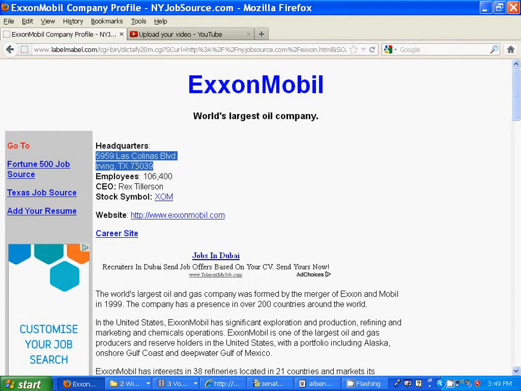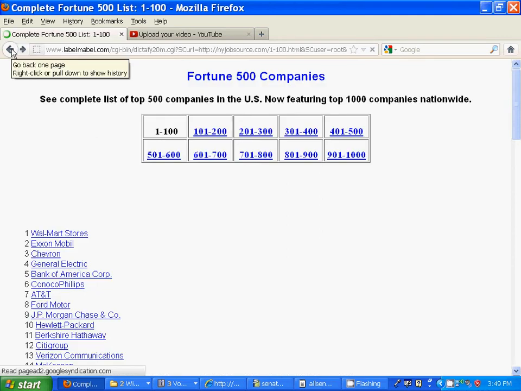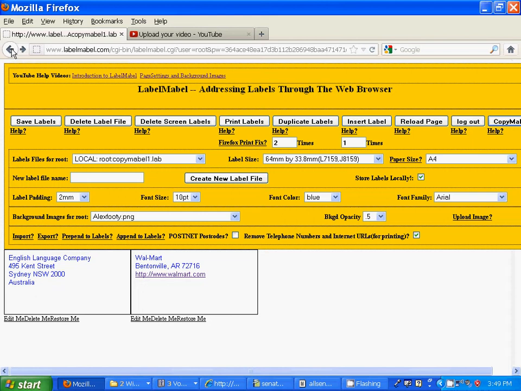Put the cursor within the selected text. Hold control down and then shift. And then we'll do the same thing for the URL. We'll go back to the home base web page. We'll reload the page.